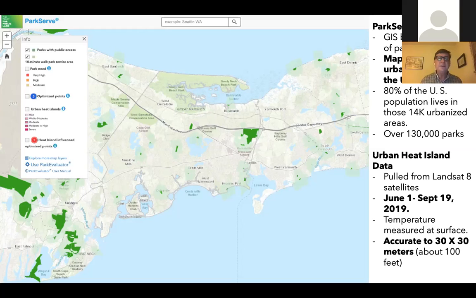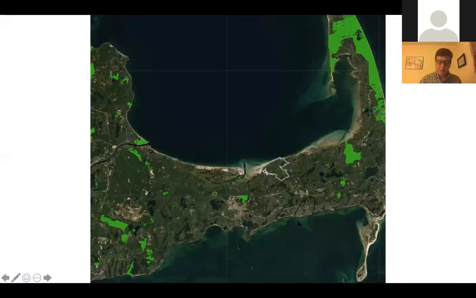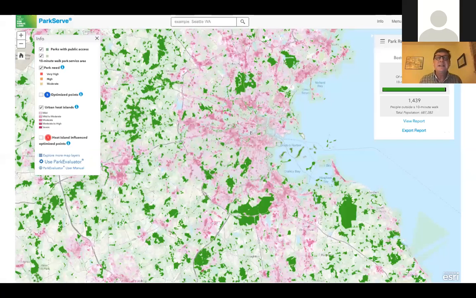So let's take a look at a broader view. I'm going to start with the Boston area, because I think that gives you a good understanding of how many parks Massachusetts has, but also where the heat islands are. Sorry about that. So this is metropolitan Boston, and all the areas in dark green are parks. We have an extensive park system throughout Massachusetts. The state parks alone equal about 500,000 acres, which is pretty amazing.